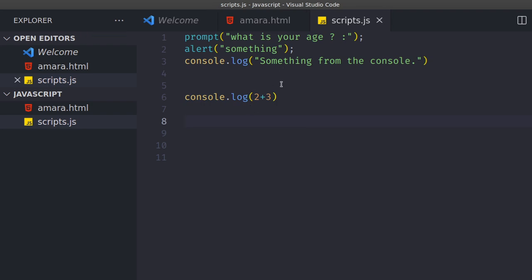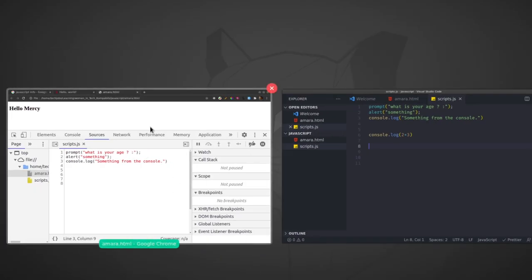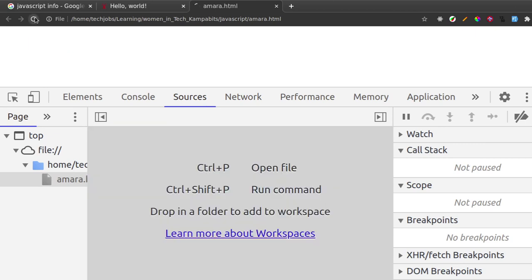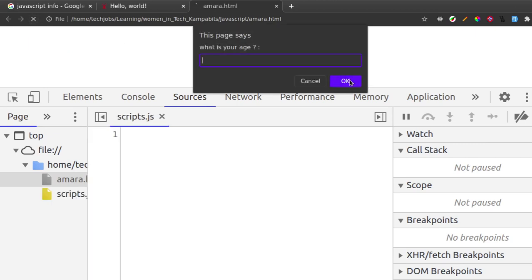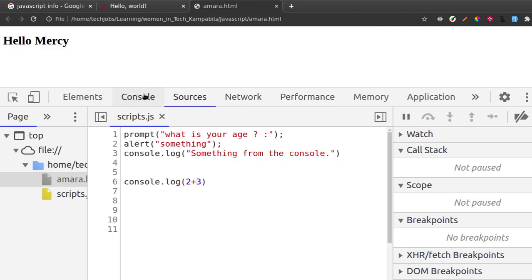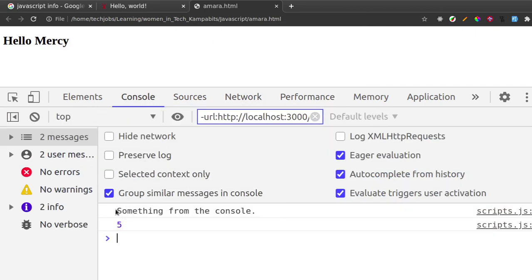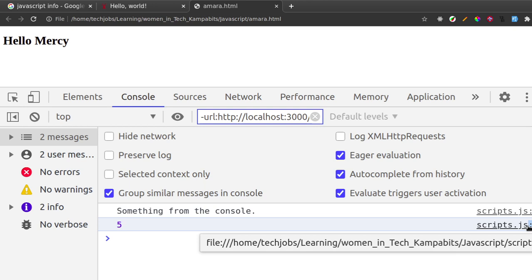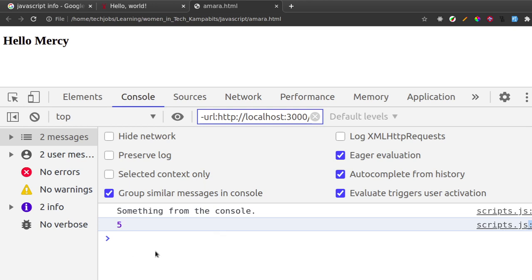If I save this and come back to my code, I refresh. I can click OK. Then I go to my console here. You can see something from the console line 3, and here the number 5, which is 3 plus 2, and it's from line 6. That's why we are going to use the console so much, because it will help us to debug and track how our code is running.